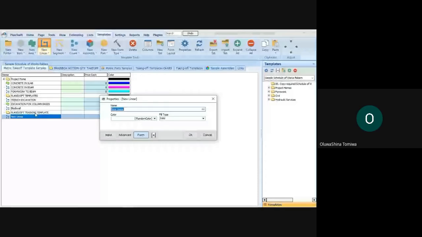So we click on new linear. You can see this is created under PlanSwift training templates. All right. So now we can name it. Okay, we have trench excavation.